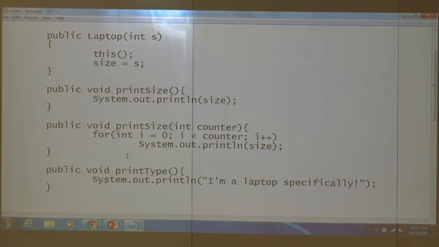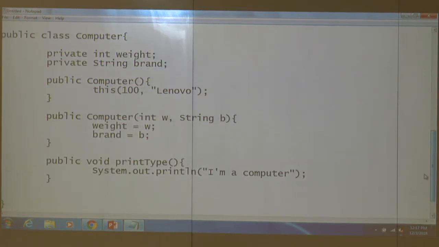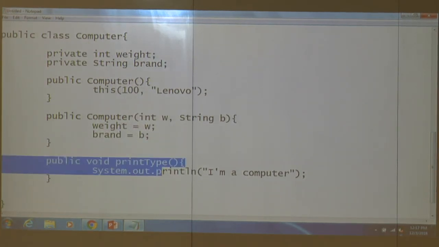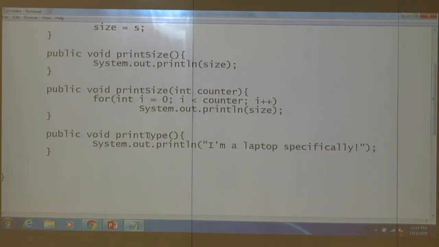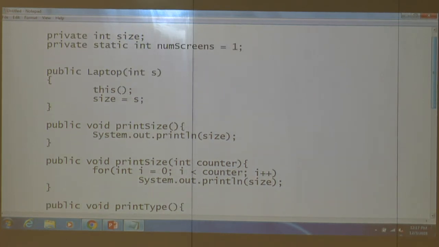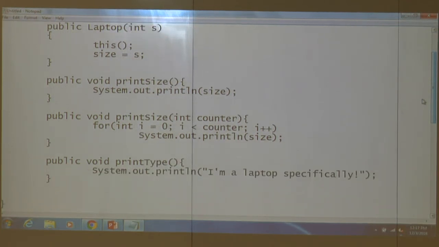So now we have successfully overridden the printType method that was originally in our computer superclass that said "I'm a computer." So now specifically in our laptop subclass, it says that it's a laptop instead. So this shows that with inheritance and overriding, it's useful because you can start changing elements of a superclass to make them more specific or more applicable to your subclass.